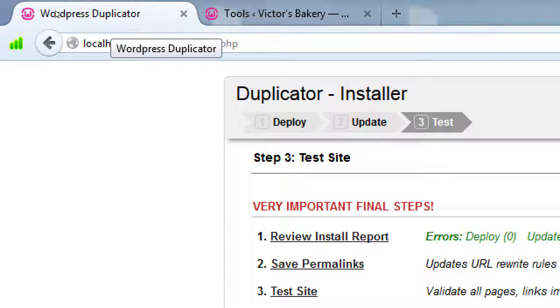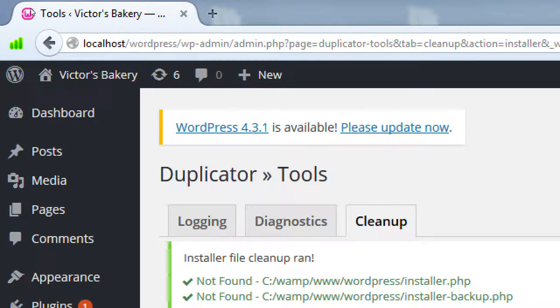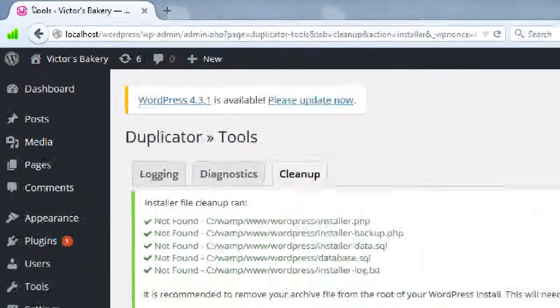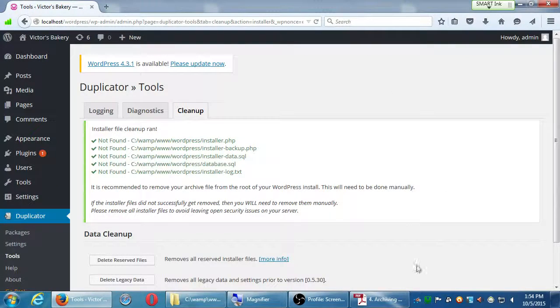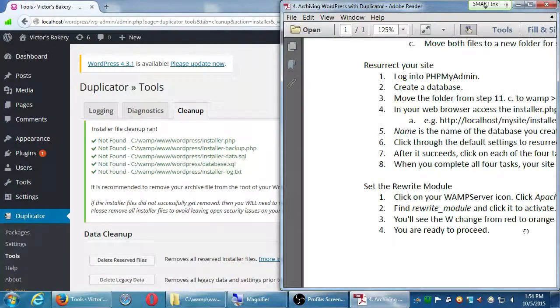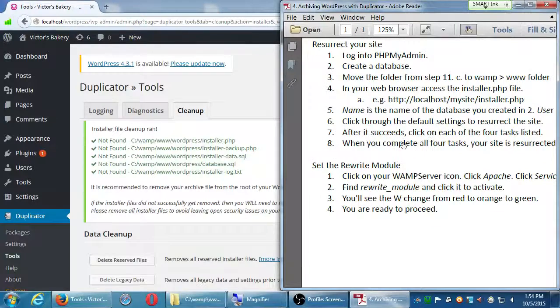We're done with this duplicator tab. We did all the steps, 1, 2, 3, 4. So we can just close the duplicator tab and stay in this tools tab. We've got a resurrected site. Going back to my instructions, we've done everything within resurrect your site. I'm going to add the extra step 9, I guess, about deleting that zip file.